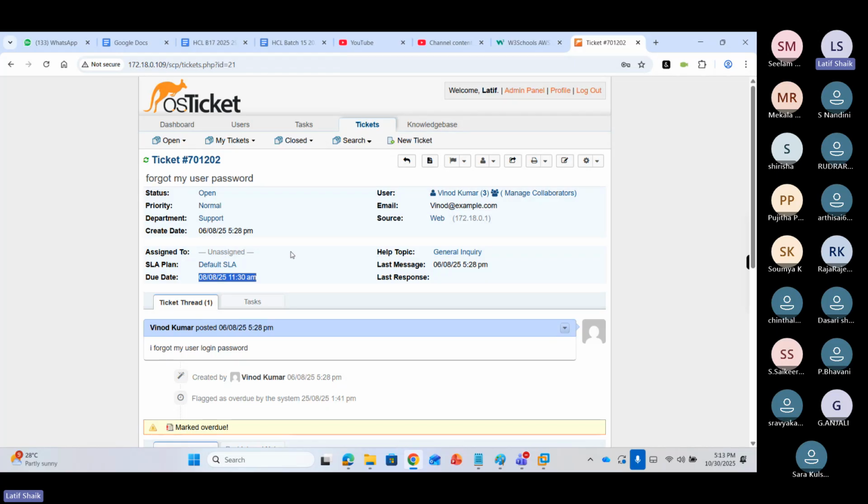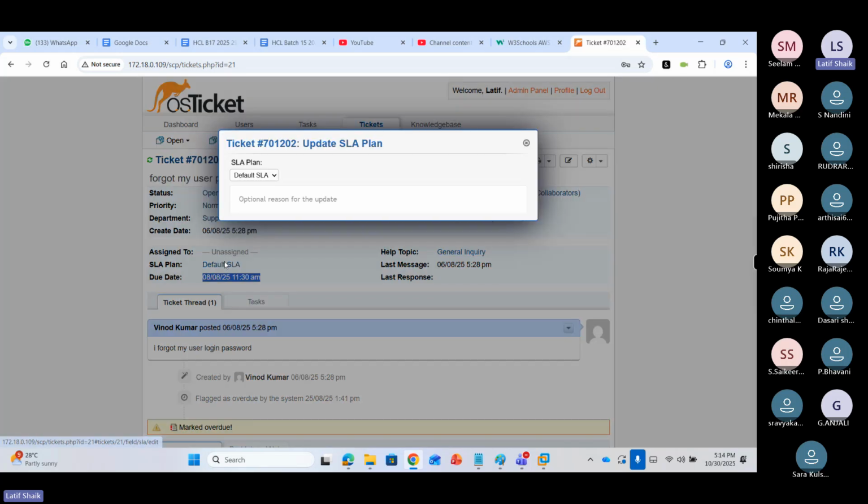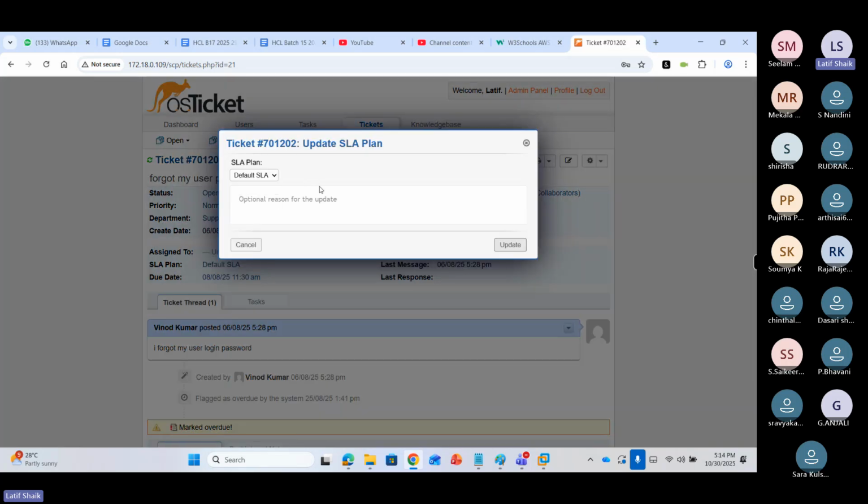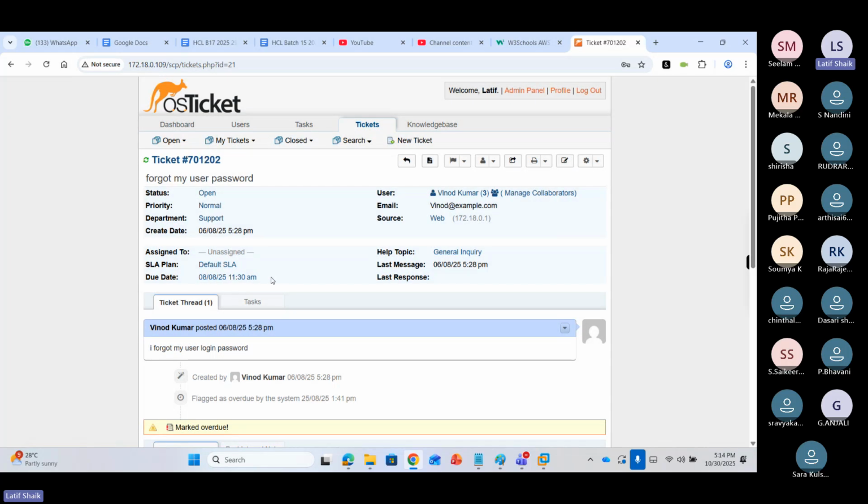So why is it showing like that? Any issue that occurs should be resolved as fast as possible, right? 4 hours, 8 hours is considerable. Why is it almost 2 days? It's around 16 hours or 20, more than 24 hours. Why is it showing like that? It is because of the SLA plan. Depending upon this SLA plan, the time duration is set.